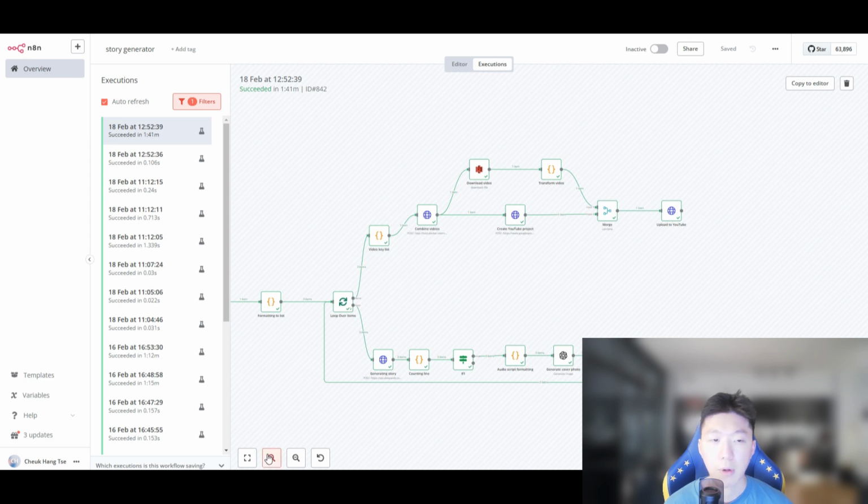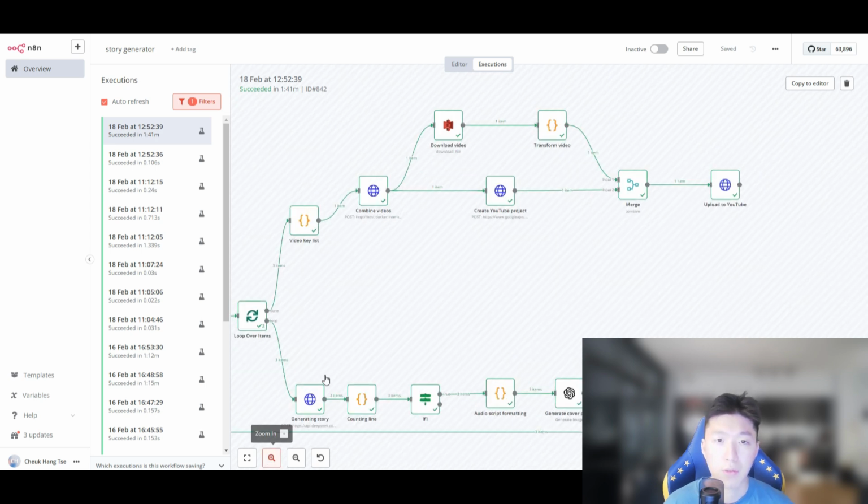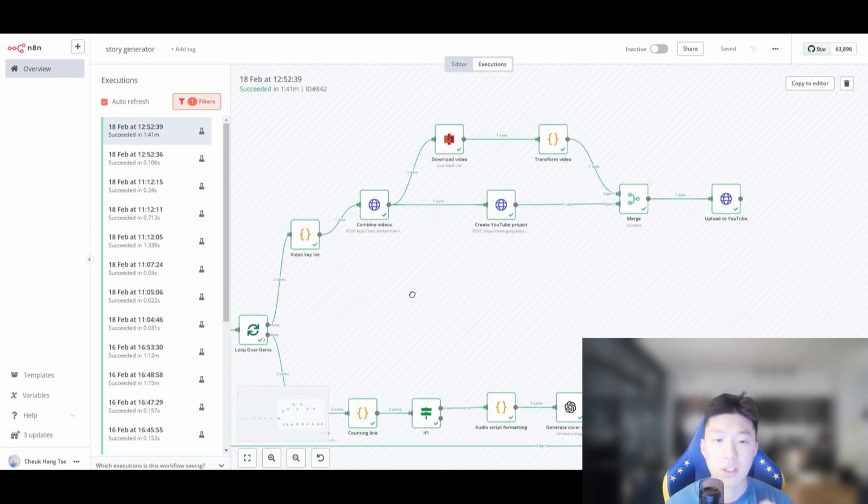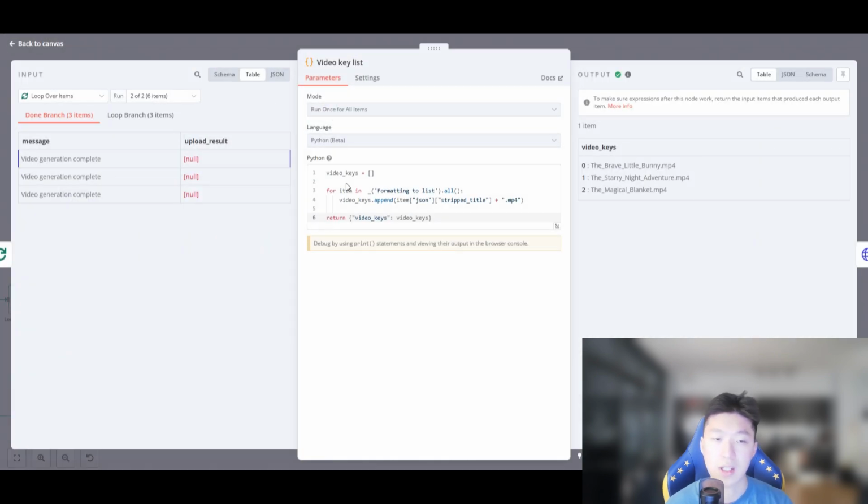So now we're back to the workflow and we will check the first node. The first one is video keys. This is a node to format the video key. So you will see for the output, we have the Brave Little Bunny.mp4 and the rest. These are the video keys that we have just uploaded. And then I'm going to pass these 3 video keys to our backend server.